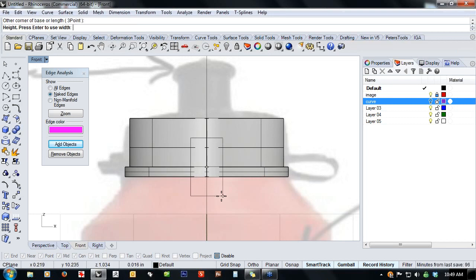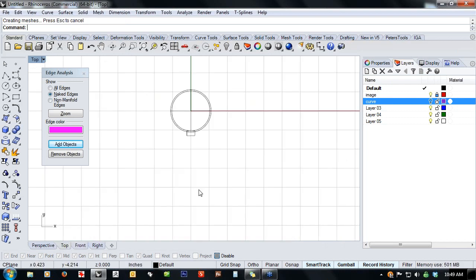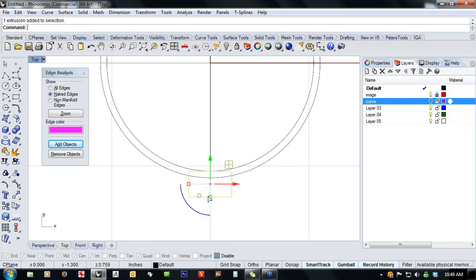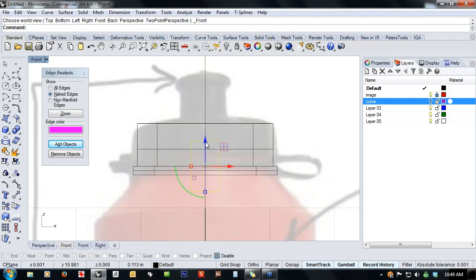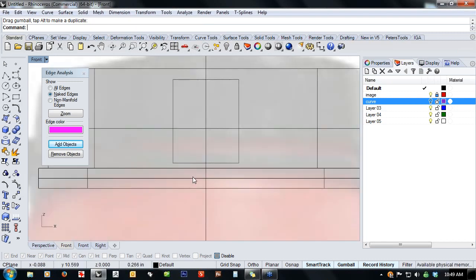I'm going to drag it here, and I'm just going to add an arbitrary value like a quarter of an inch. And then I'm going to move this so that it's not only inset, but scaled so that it fits kind of completely within here. Now, notice I'm avoiding this lip down here, and there's a reason for that.